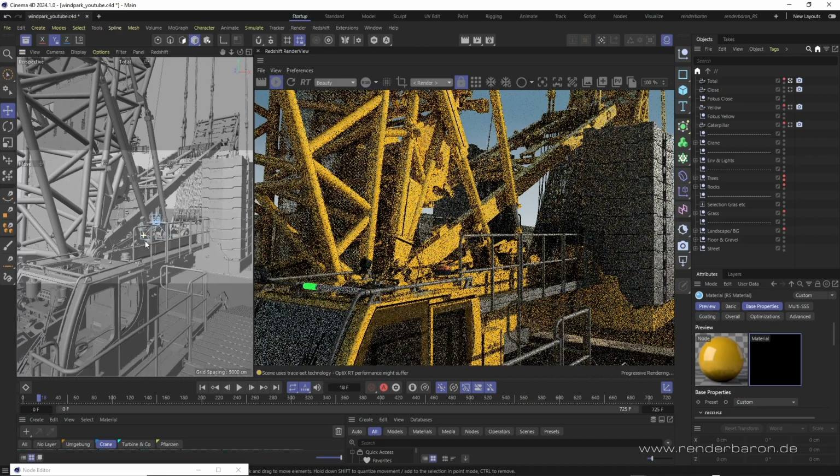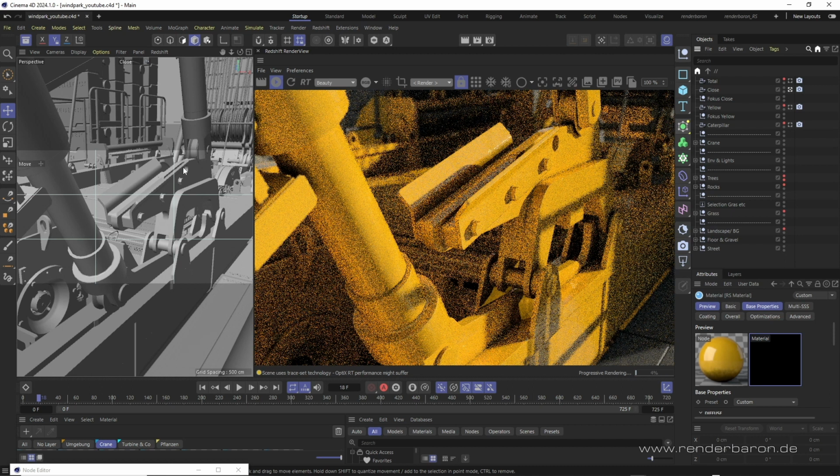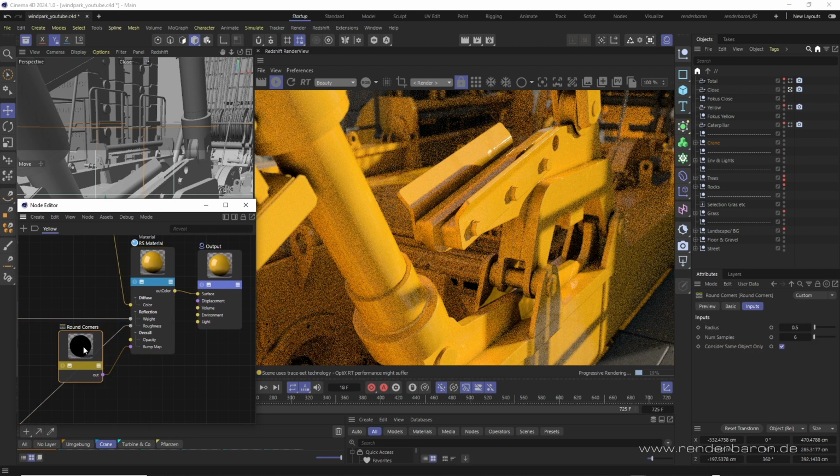This massive crane here is such a CAD model. Thousands of geometry details, many of them unbeveled. In a situation like this, a special shader node from Redshift is of great help, the round corners node.